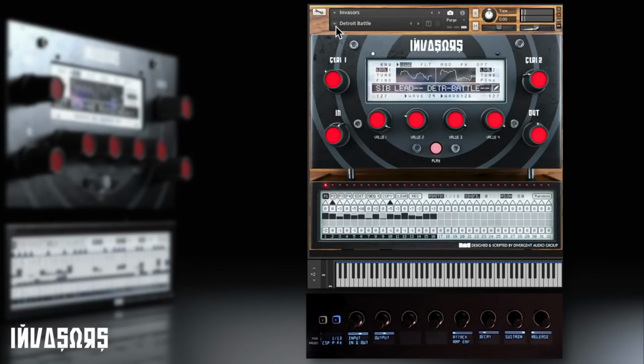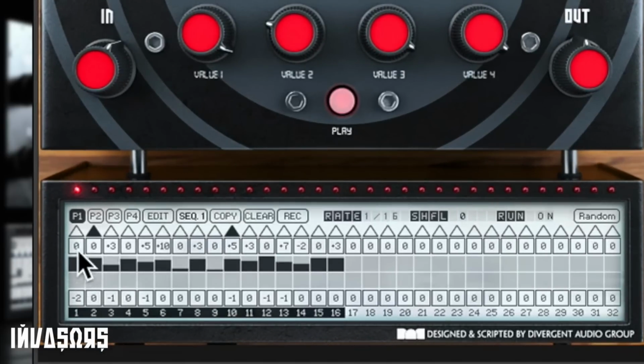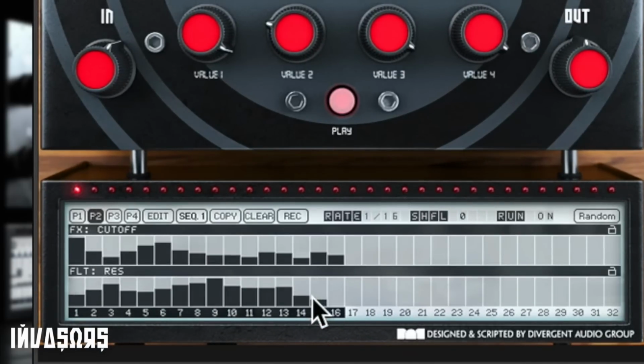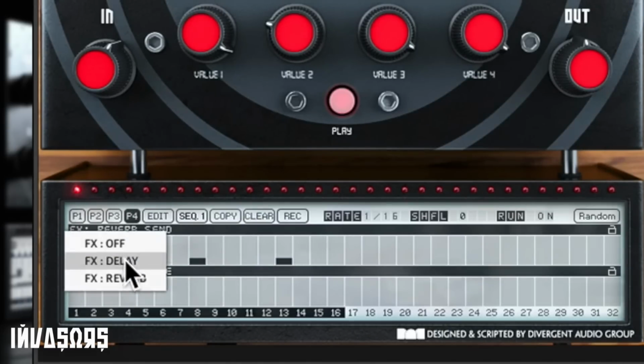Many of these presets use the comprehensive Arpeggio function as you just heard. With this part of the interface here, not only can you adjust the velocity and tuning, but also the filter cutoff and resonance, modulation parameters and effects like reverb and delay send, and also lo-fi degradation.